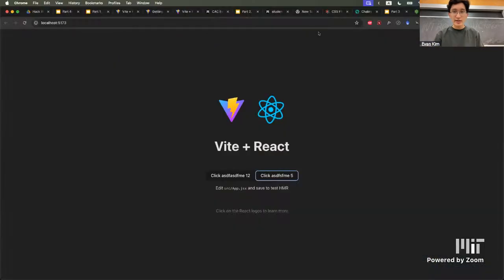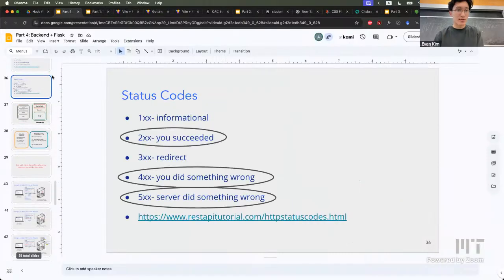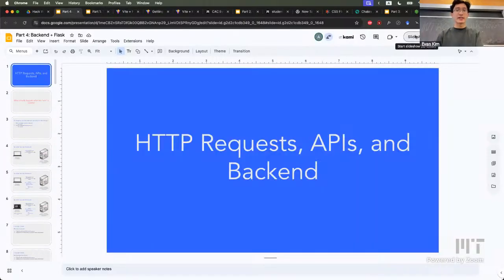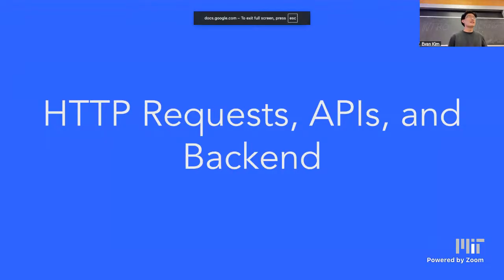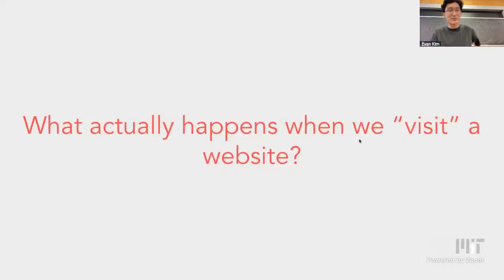So, yeah, now that we have some working front end code, which is kind of what the client, the user, sees, like all these React components and CSS, it's still not enough to make a fully functioning website with a server or a backend. So I'll be talking about the necessary components to make a server, including HTTP requests, APIs, and the backend. So yeah, what actually happens when we visit a website?